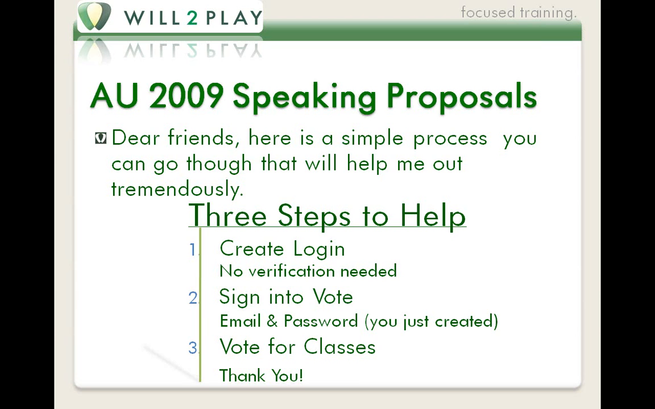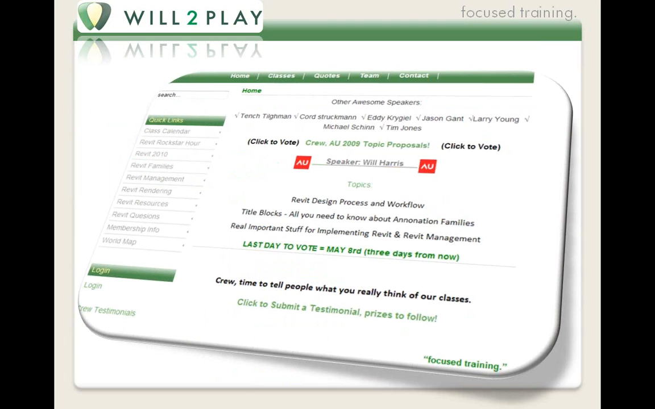There's three basic steps. You create a login, you sign in, and then you vote. That's basically it. Take a look at this slide. This is where you are right now.